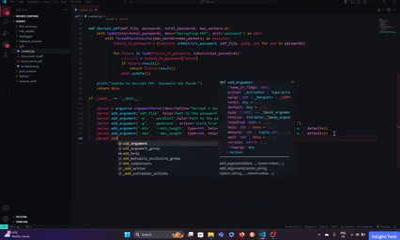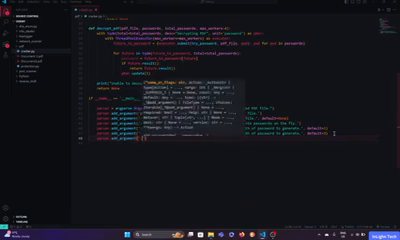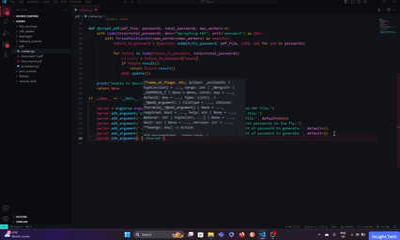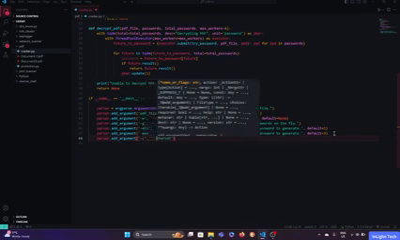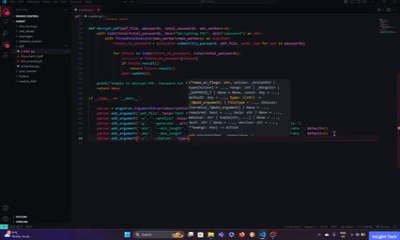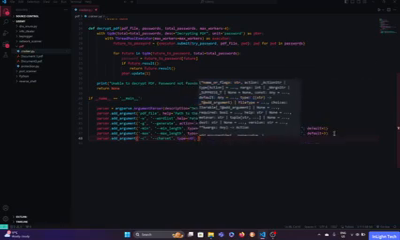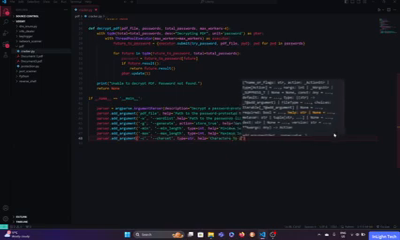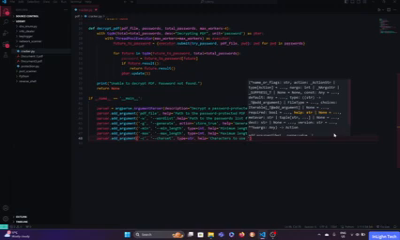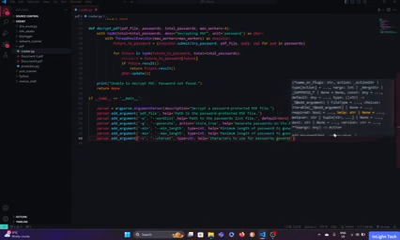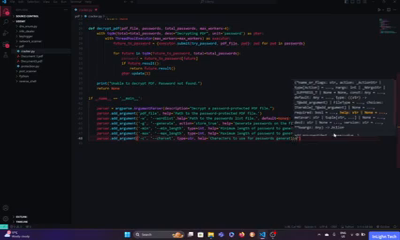So parser add argument, and here is something like char set, and let's say just a c, and here is comma, and type is equal string, and help menu is characters to use for password generation, like that.